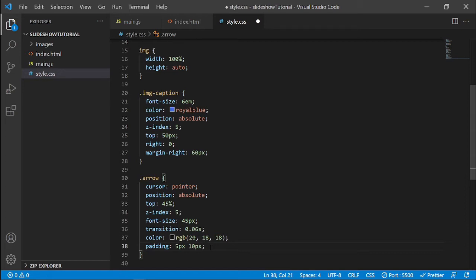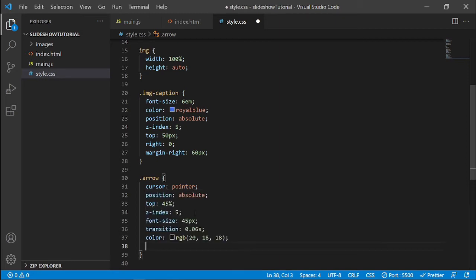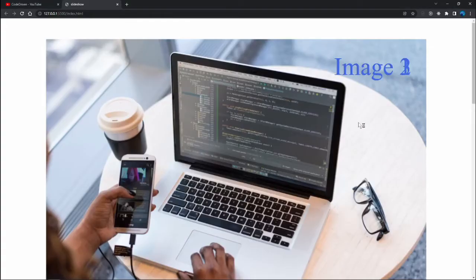Not even necessary to put that for the arrows. Actually, let me just take that out. You actually don't even need to use the transition. That was for another project I used. But we can leave it at that. Hit save. See what we got so far.